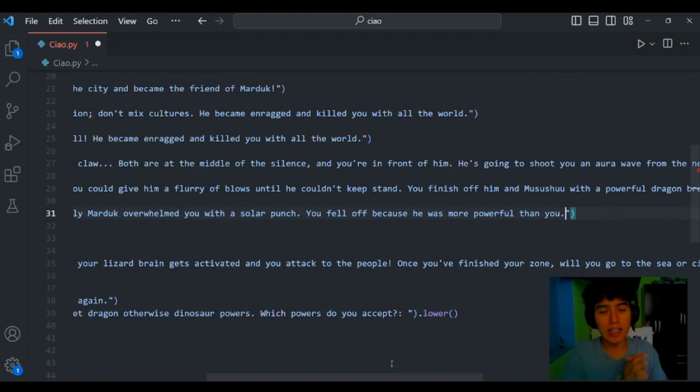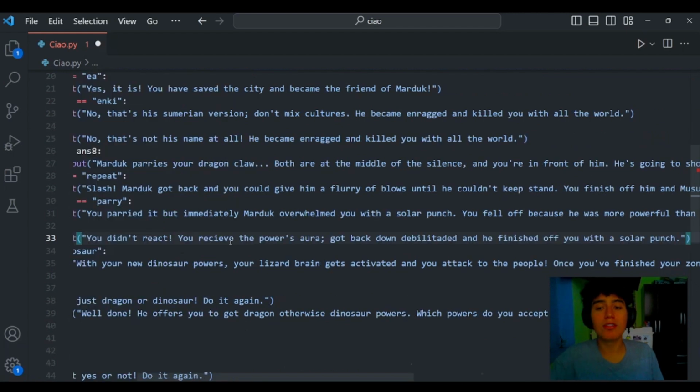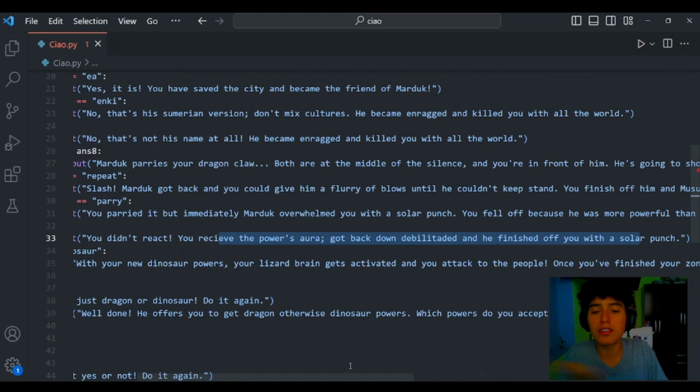We have just leveraged the dragon claw. And as I said before, if we didn't pick either of the options, it means that in the story we didn't act quickly, we didn't select to repeat the dragon claw or parry the attack. We will get this message. You didn't react. You received the powerful aura and fell back down, debilitated, and he finished you off with a solar punch. It is the case in which we didn't do anything.